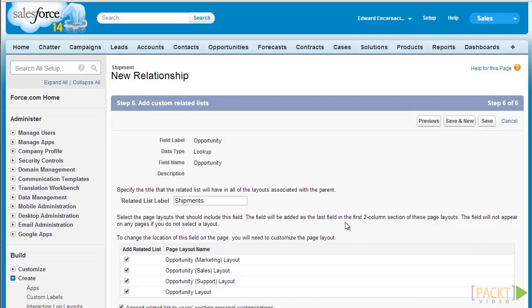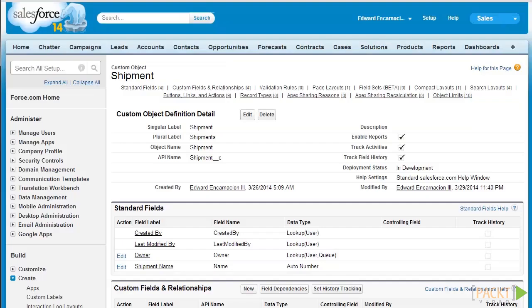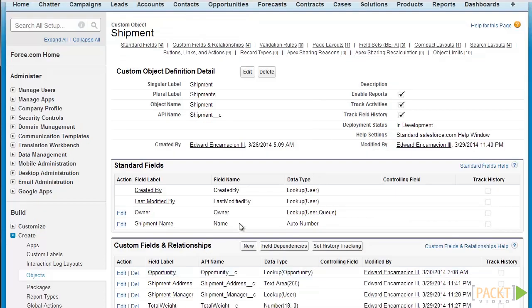Finally, we'll enter the related list label that will appear on all opportunity objects for each shipment. We'll enter related shipments and maintain the current status wherein the related shipments related list is added to all opportunity page layouts. So let's just click on Save to finalize our changes to the field. So that's it. We just created our shipments lookup field to the opportunity object.